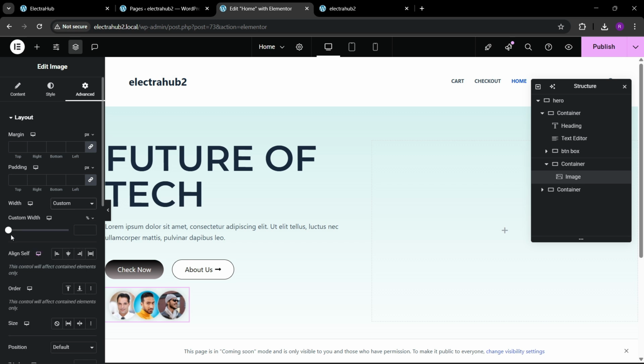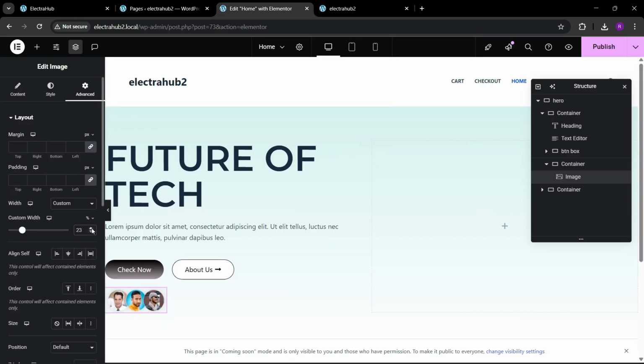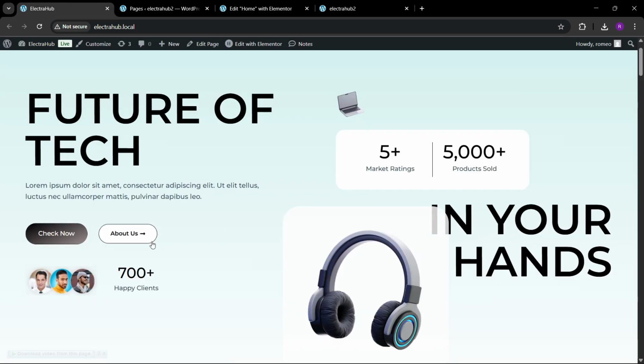We can just go to the advanced, and here we can increase and decrease the size of it. We are gonna use the 20. Okay, let's increase the size more. Okay, now you can see we have this counter.